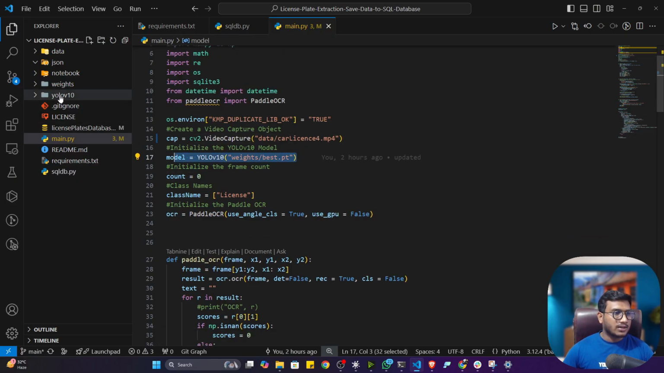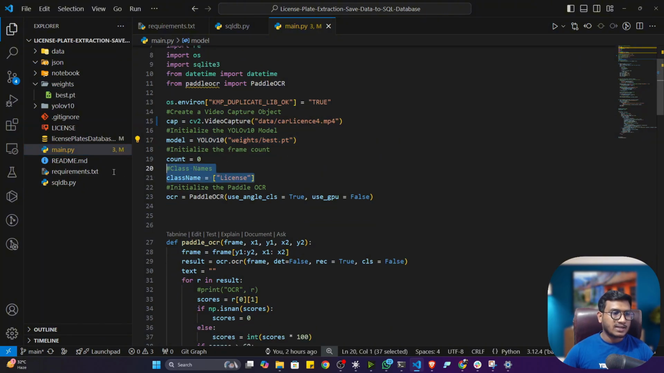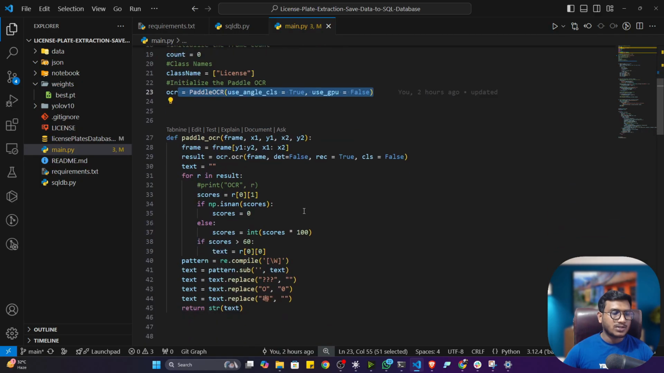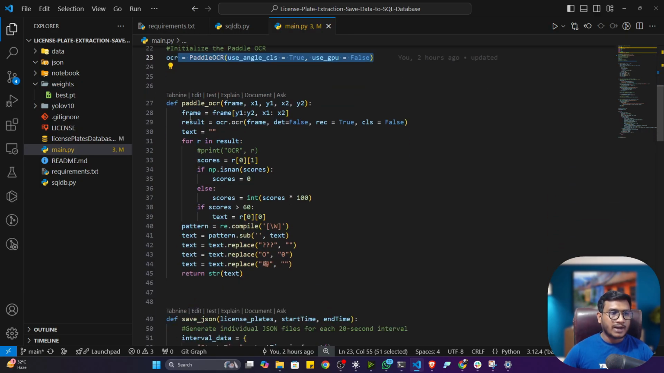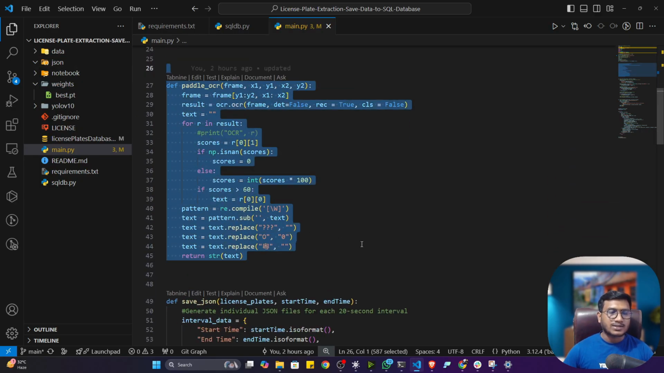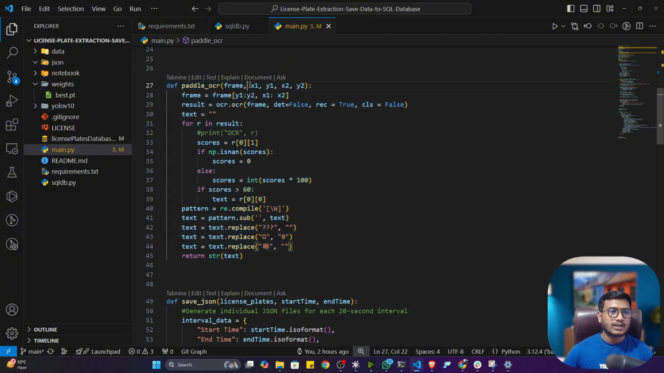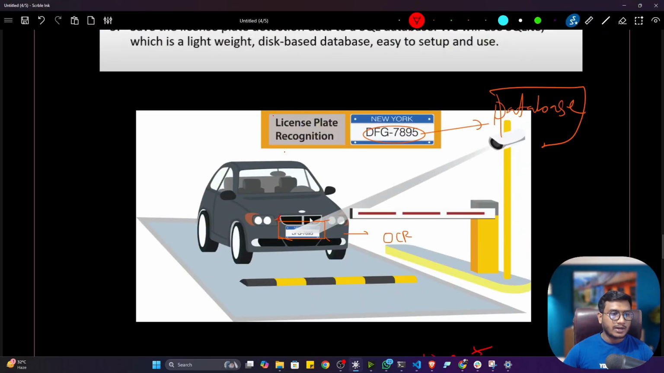Then I'm loading the model. The model I trained is available inside the weights folder. I'm loading the model. Then the class name is license. I'm initializing the PaddleOCR, and here I've created a function called PaddleOCR. This function will try to extract the information from the license plate. It will take the coordinate points, these four coordinate points.